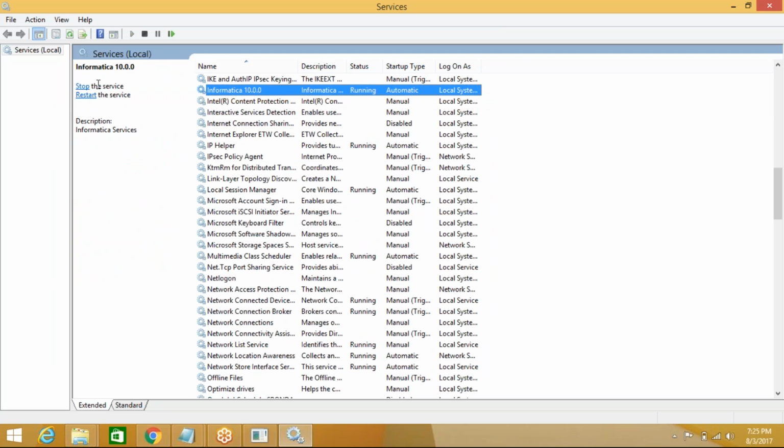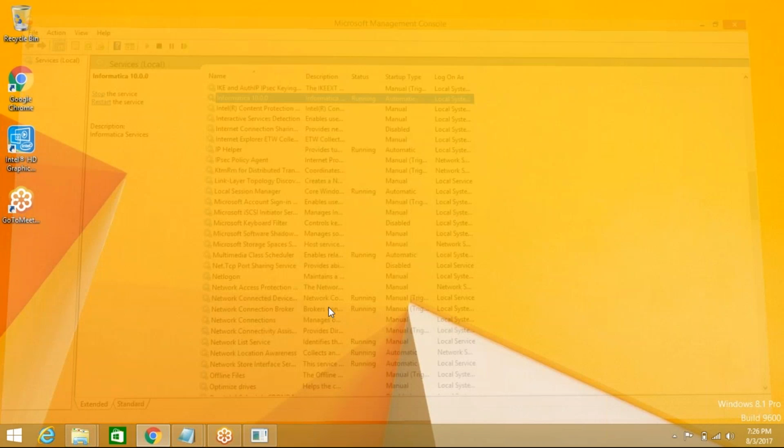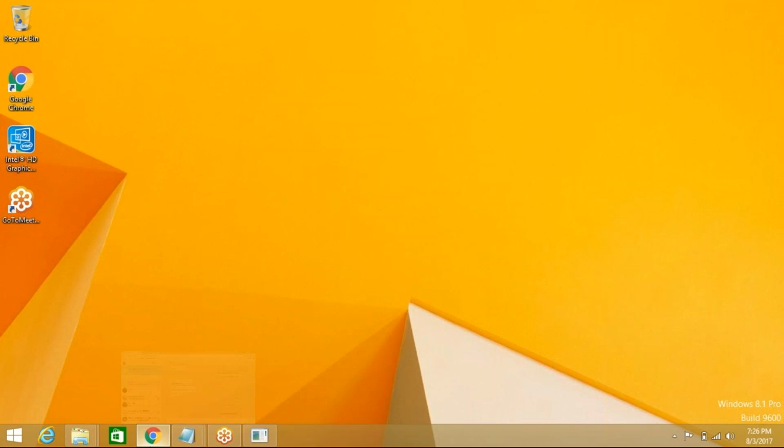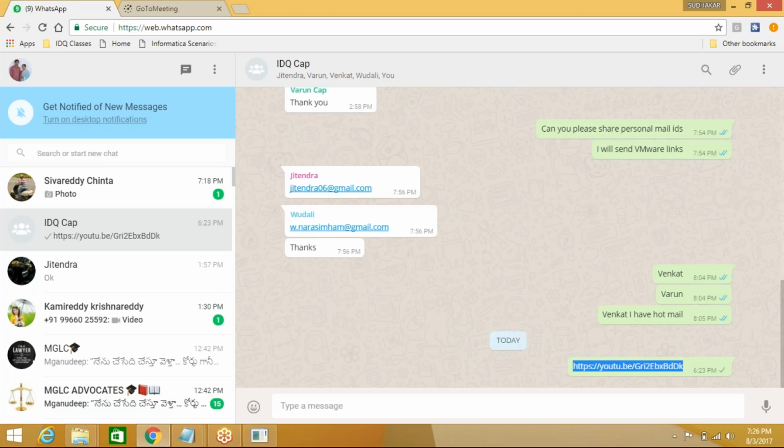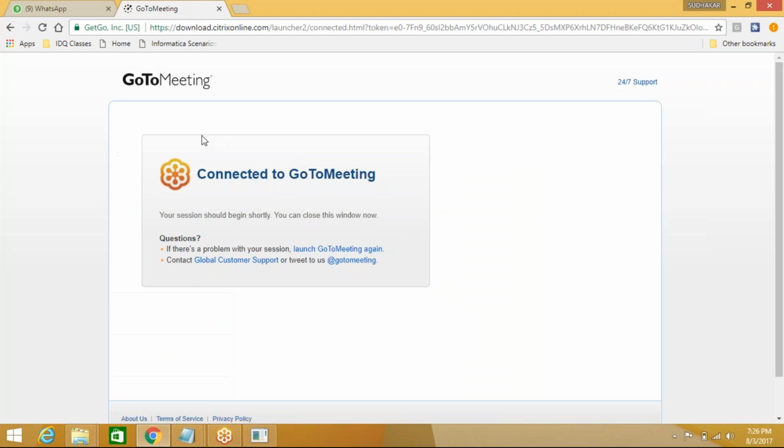Now, the services are started, because only the stop and restart options are available. So the service is running. Now we can log into administrator.